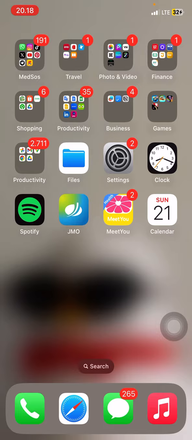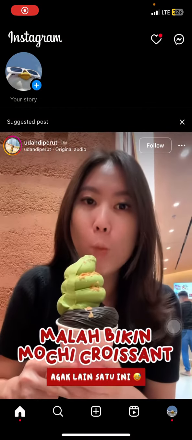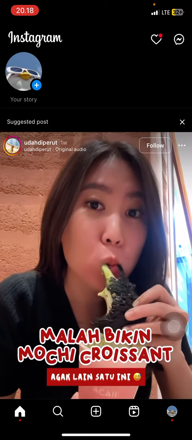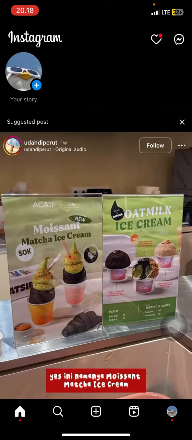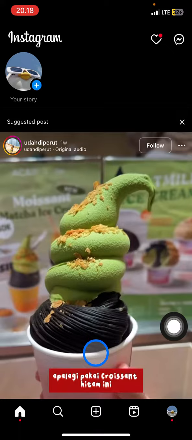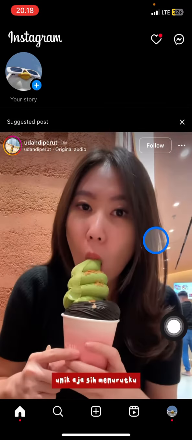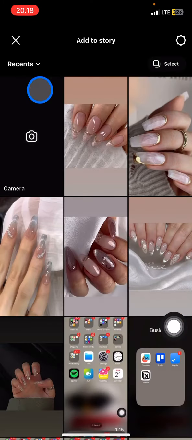So the first thing you have to do, open your Instagram application and make sure that you already logged in or signed in with the account that you use for daily or you want to use for. And after that, you just need to stay in the home section and just slide your screen to the right side, or you can also easily click this plus button to access the photo library of your phone.